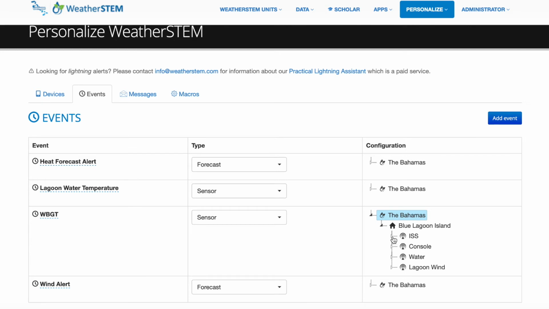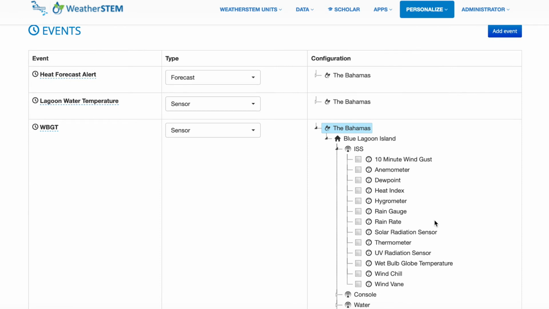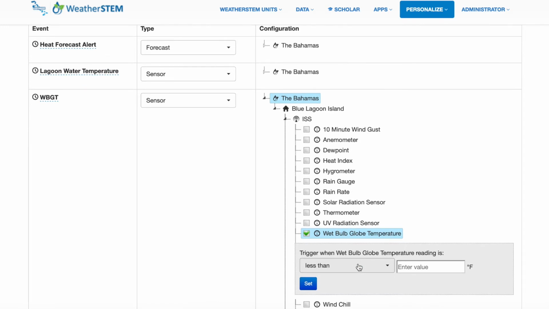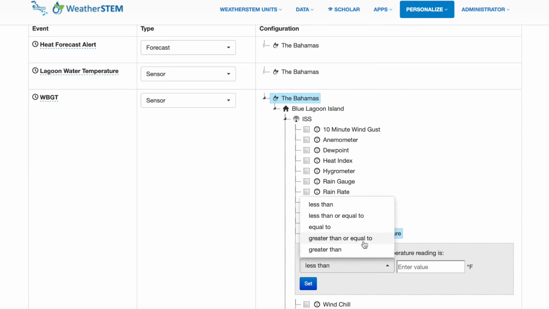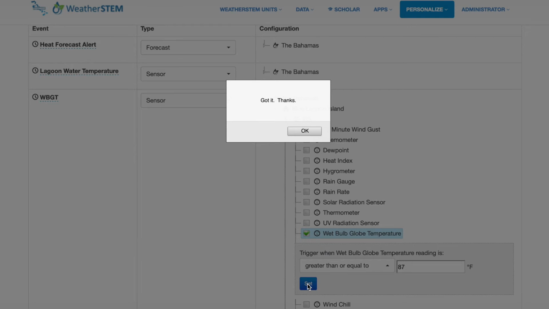For wet bulb globe, we will select the ISS option. Click the box next to wet bulb globe temperature, and a dialog box will appear that will ask you to identify the specifications to trigger the alert. Our example criteria is going to be when wet bulb globe temperature is reported greater than or equal to 87 degrees. Once you click the Set button, a pop-up window will appear to let you know that the system has saved your event.